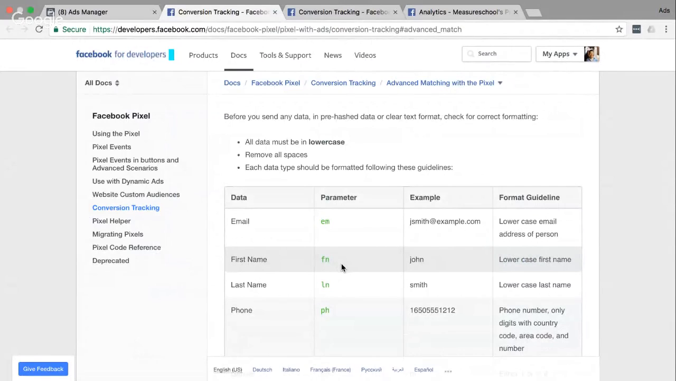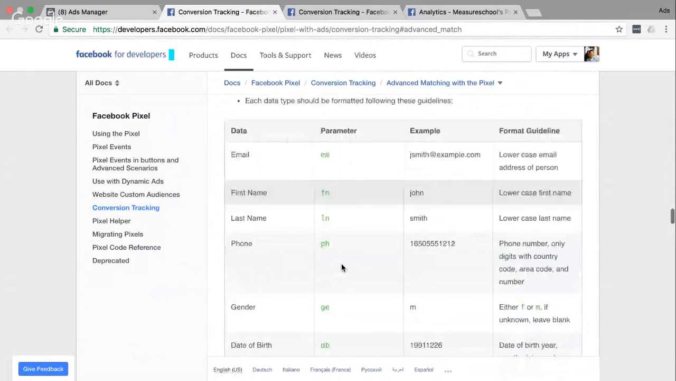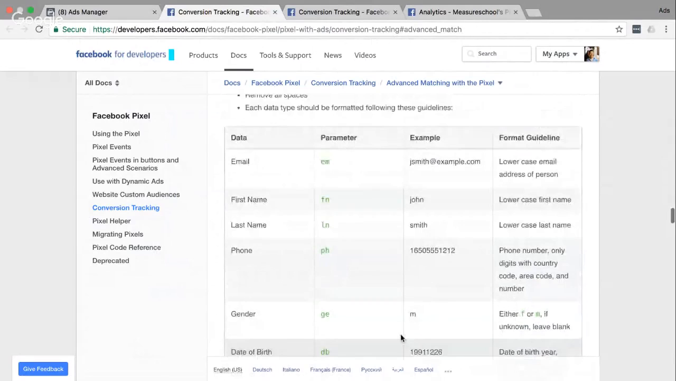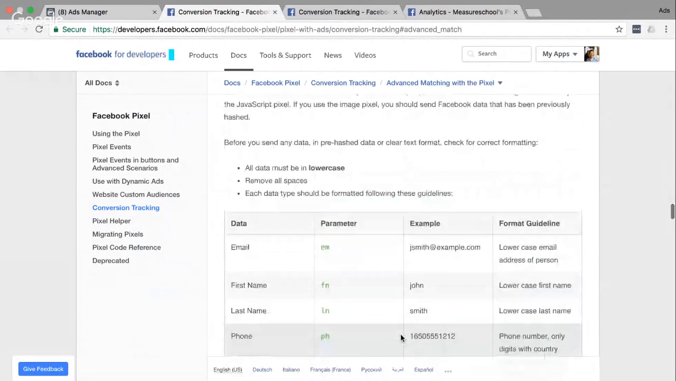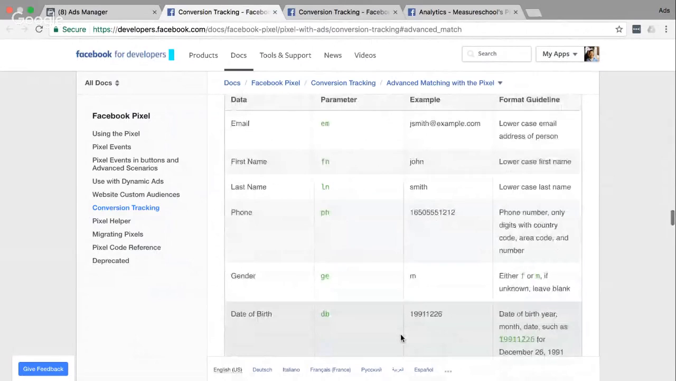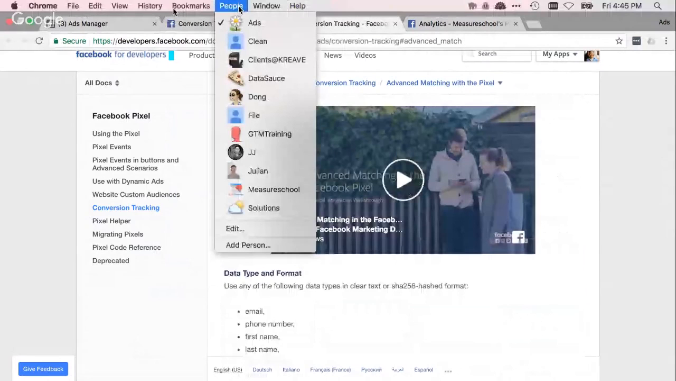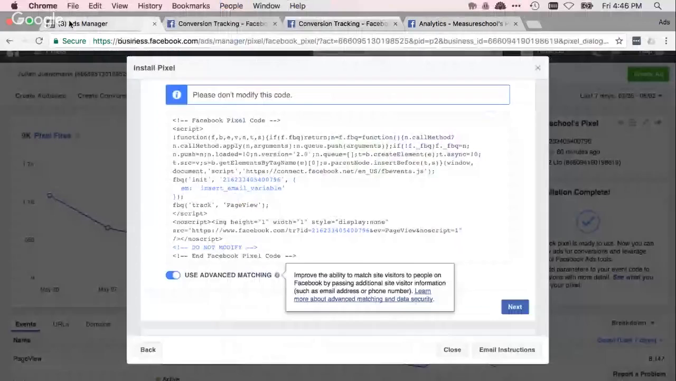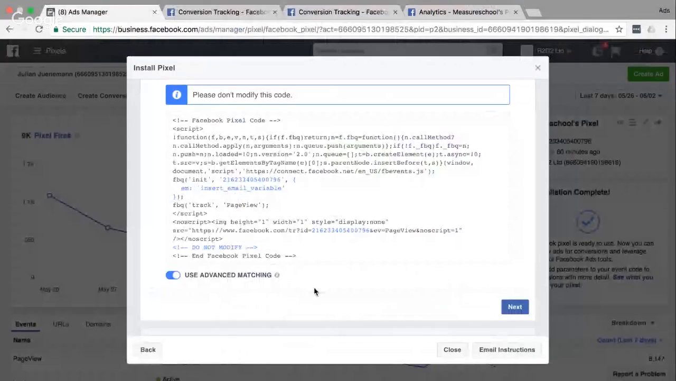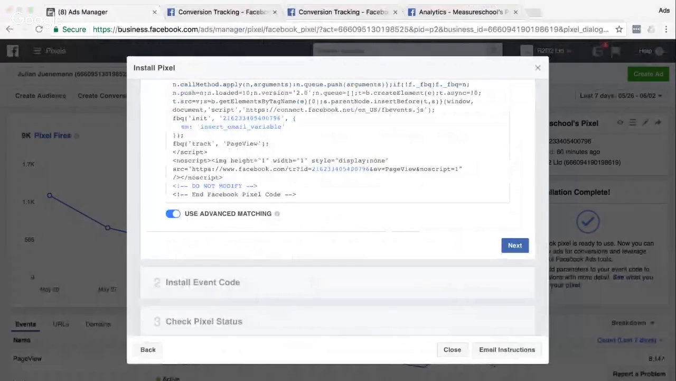I haven't seen any proof in the interface that you would be able to target, for example, on phone number or gender or date of birth. But Facebook will be able to use that data to more closely match it to their database. So this is one of the more advanced options that you have within the interface, the use advanced matching option. Okay, let me see if there are any questions.